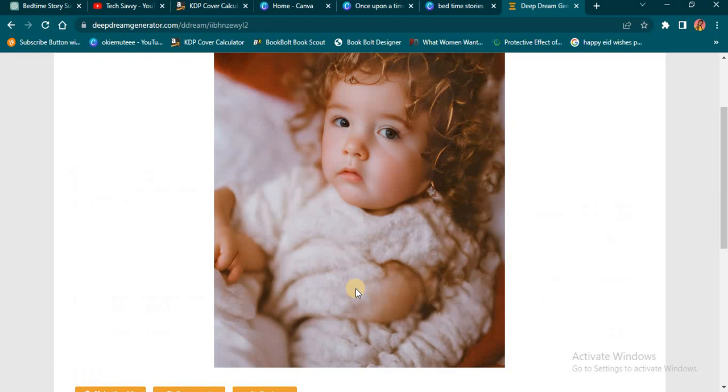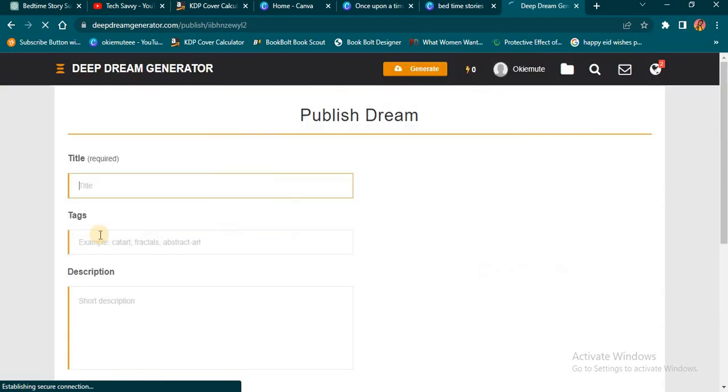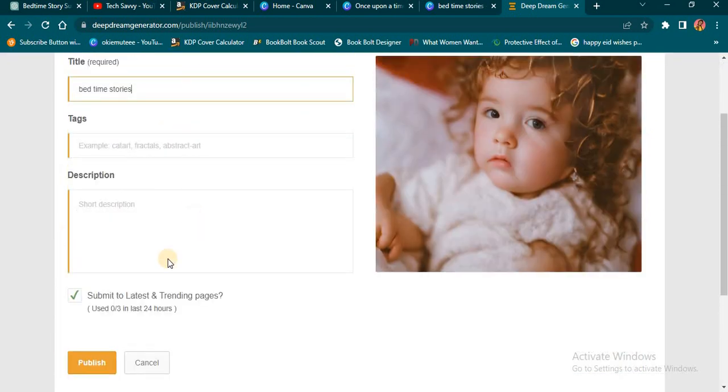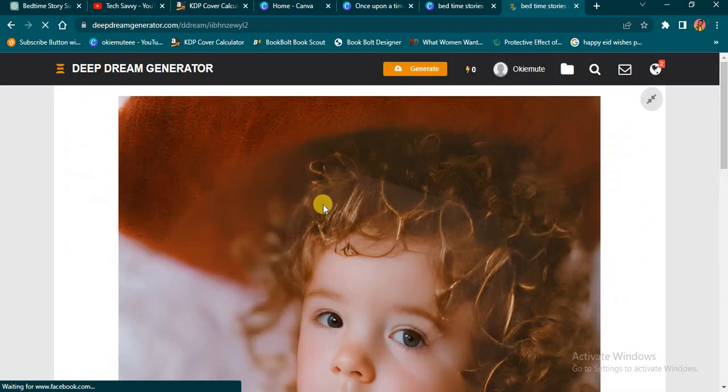If I want to download this, what I need to do first is to make this public. Click on make it public so that it will be available in your folder. I'm going to name it and say bedtime stories. Remember when I was trying to create this image, I selected photoreal. You can decide to use fantasy or the other options there, so that it will be something related to stories about children and the rest of them. But this is just an example of what you can actually do on this particular Deep Dream Generator. So I say bedtime stories. You can add a description. If you're done, click on publish, and it's going to publish your work. That way it will be available in your folder.